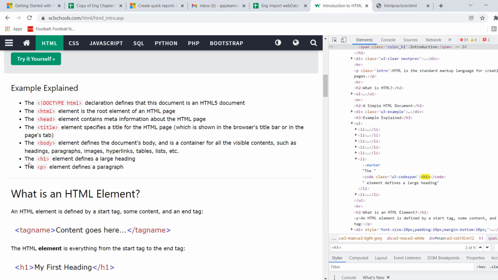happening here. So basically on this website, they are actually not using h1 as a header. They don't want to bold anything. They are actually saying the h1 element defines a large heading, so they are explaining the h1 tag. Are you getting the point?